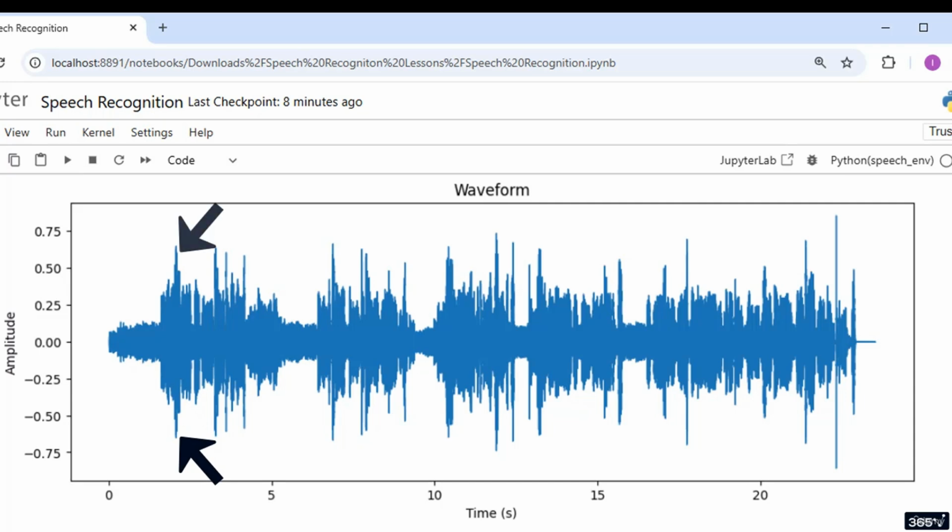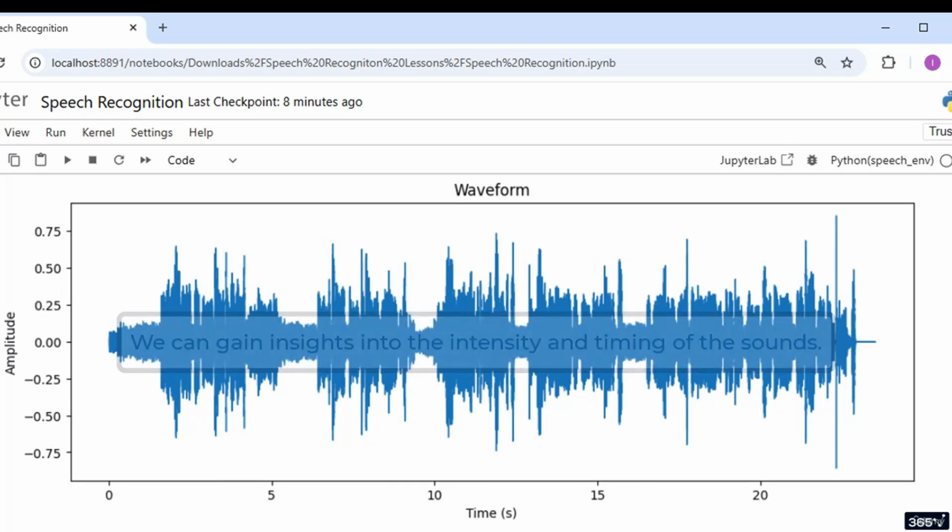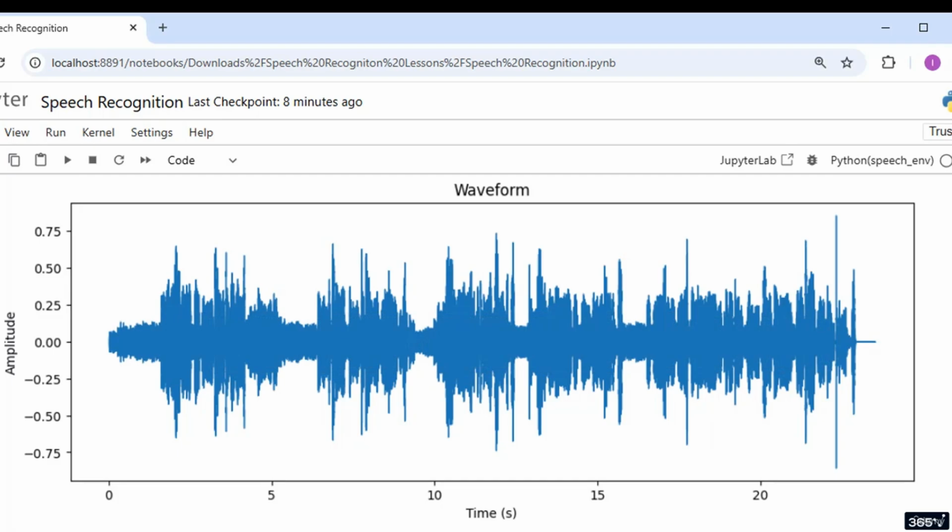The symmetrical shape of the waveform indicates the balanced variations in air pressure, accurately representing the audio signal's changes over the 23-second duration. The visualization helps us understand the structure and dynamics of the audio, making it easier to identify key events like the start of the speech. By analyzing the waveform, we can gain insights into the intensity and timing of the sounds within the recording. All right, let's take a break and process this audio knowledge.